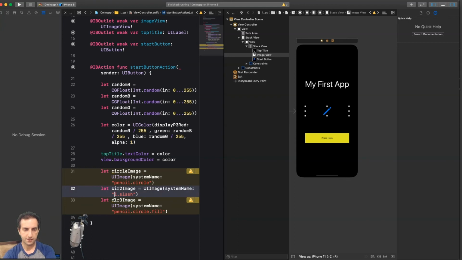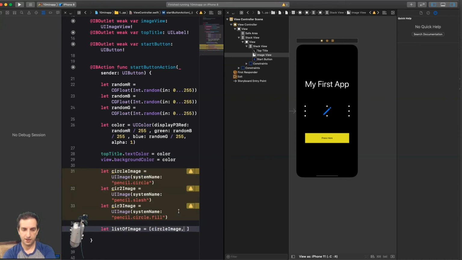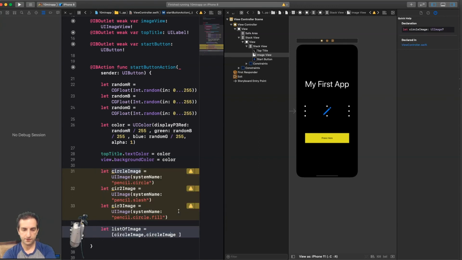Okay, so that's done. I'm gonna go ahead and add that in a list because I want to get a random image. So list of images, and in order to create a list, you start with a bracket open and bracket, and then each value you go circle image and circle whatever that one is, circle to image. Okay, and we're almost there. Insert 3 image. You can name it anything you want.